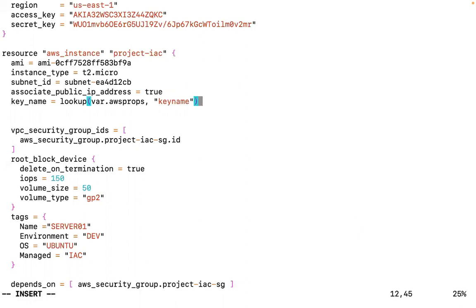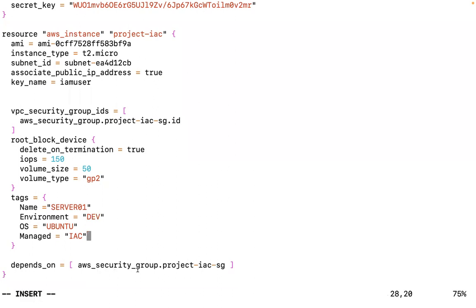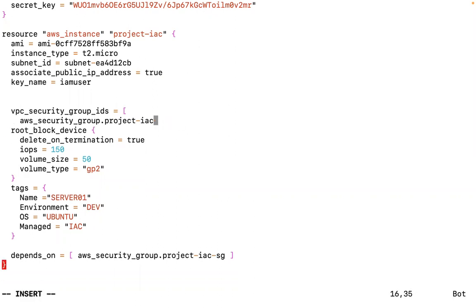What is my key pair name? My key pair name is IAM user, right? That's my key pair name. Now I would have to provide the security group ID as well, and I would have to provide the root block device, which is the EBS volume, if I want to. Otherwise, I don't have to, right? This security group ID is coming from the bottom. You see that? It depends on the security group. But what I will do, I'll just simply provide that VPC security group ID. I don't need to use anything, right?